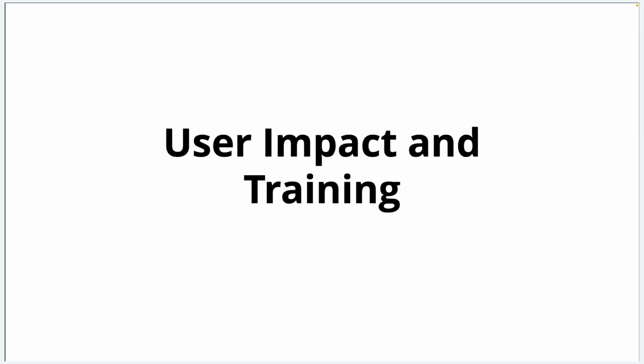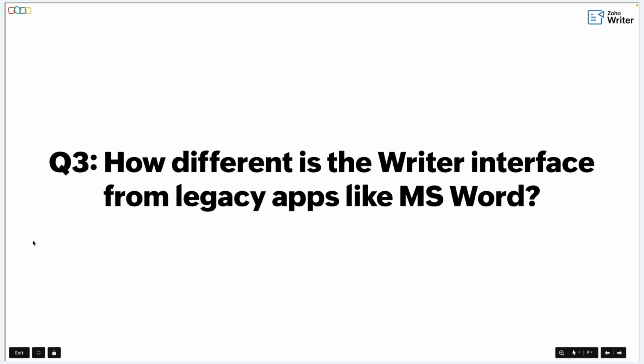So now let's move on to the next section, which is user impact and training. Well, when we talk about user impact and training, this brings us to a different question. So, how different is Zoho Writer's interface from legacy applications like Microsoft Word? This is one of the areas where we have focused heavily to make the transition comfortable.